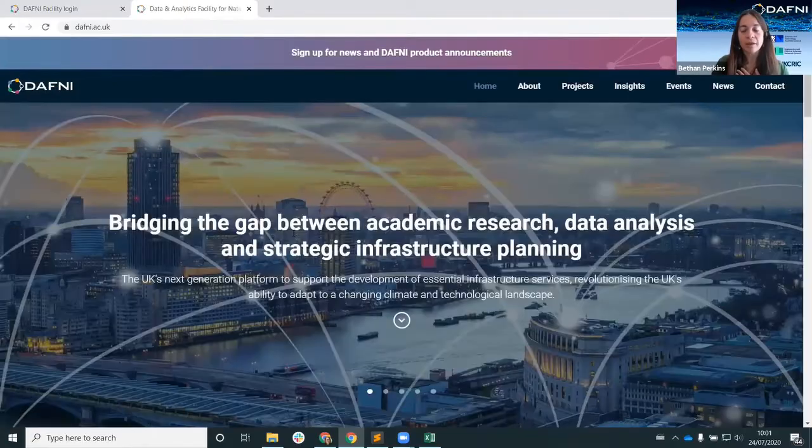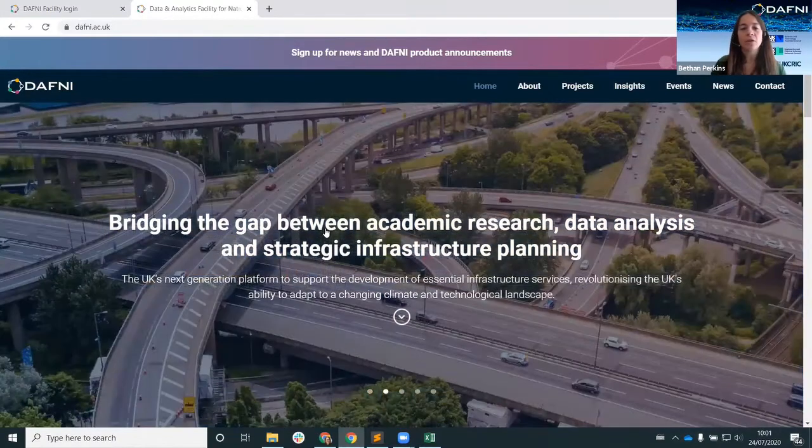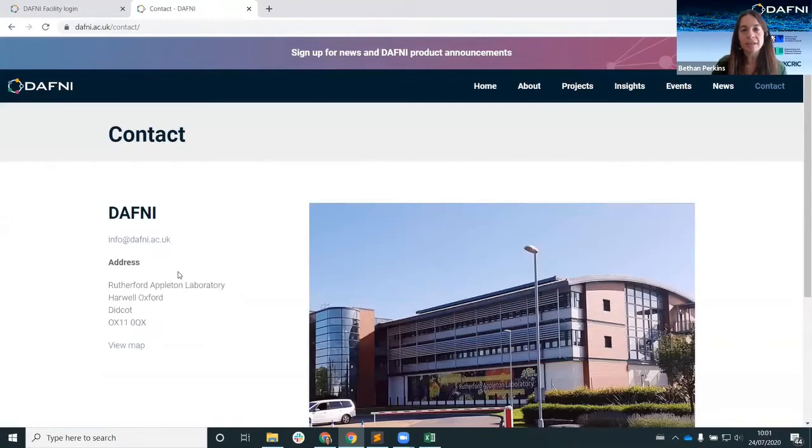I am going to begin the introduction to the platform and what services and features you can access through there. This is our login page for the platform itself.